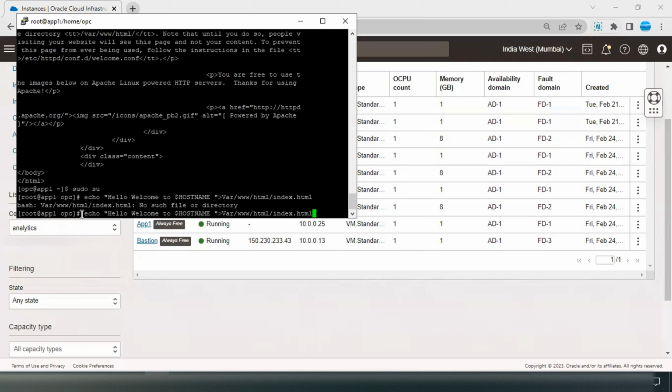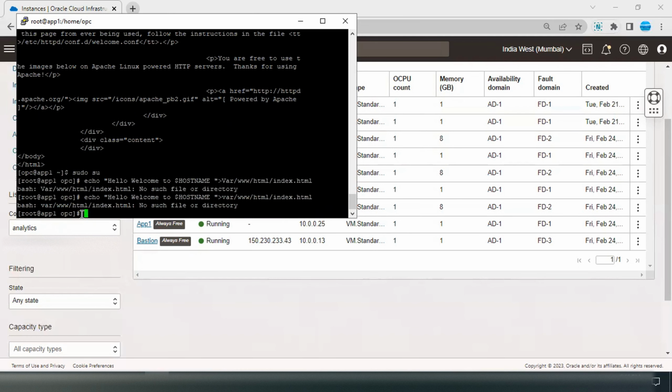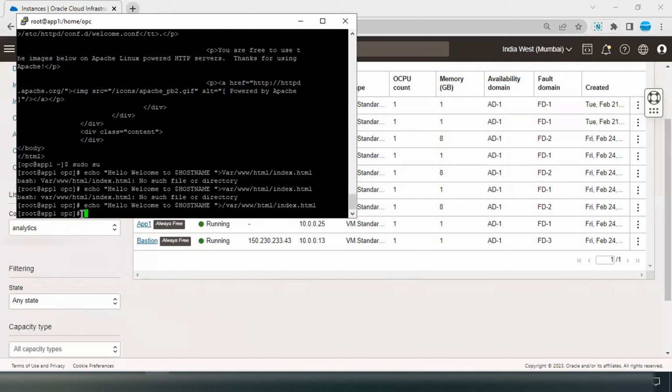Okay, let me change the syntax. Okay, some syntax error I'm doing. Let me change it again. Okay, great. So there was a slash that was missing. Now I'll basically just see what is the message that will be displayed. So basically, instead of displaying the default Apache home web page, I'm displaying the custom message. And how it will help is something that we will see when we configure the load balancer.